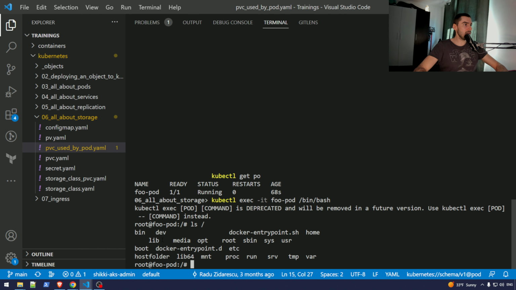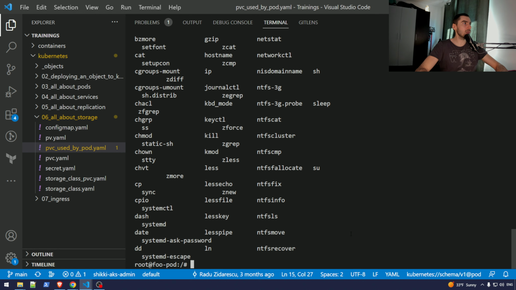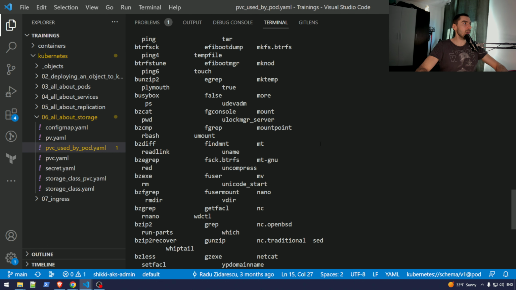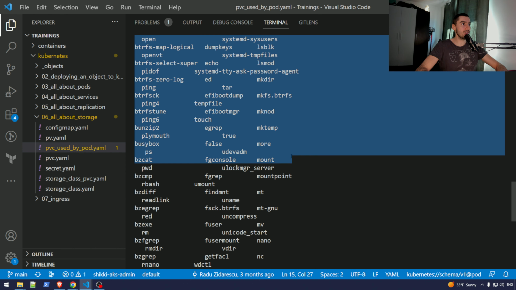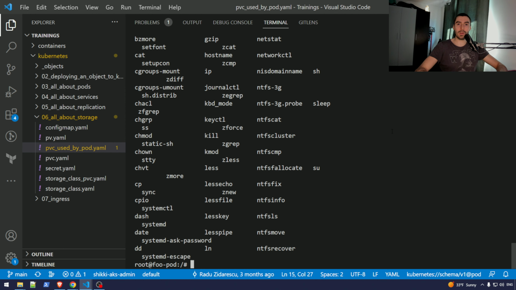And as you can see, we have a folder called host folder. If we list what's inside of it, you will see that we actually have the binaries from our node. All of these binaries are from the host node. We took the bin folder from the node, created a persistent volume from it, and mounted that volume inside of our container on the /host folder.